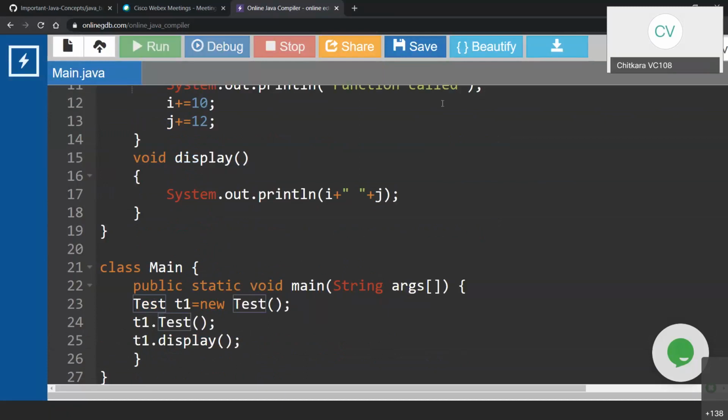Are you with me? Yes. Is it clear? Is it clear? Understood?